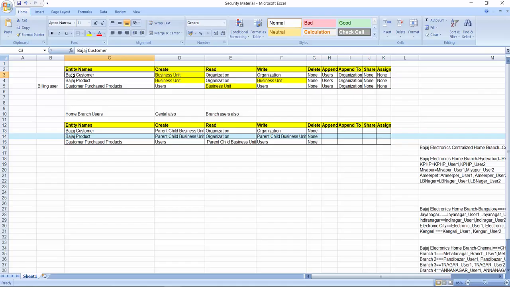Okay, there is no harm, right? If you give business unit, there is no harm. And anyway, read permission organization level also you can give, there is no harm. And writing also you can give organization, anyone can add customers, right? Organization also no harm, right? Yes or no?